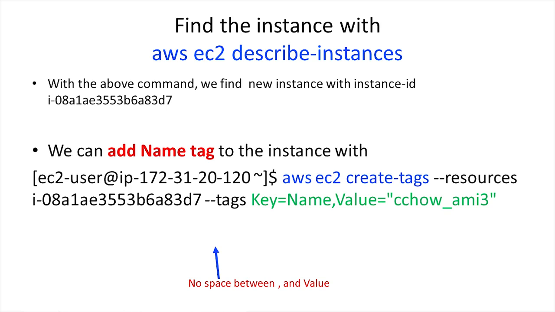Also, there should be no space in the last option, which is a key value pair. So Key=Name, comma, no space, then Value= whatever the value of that name. The name can have a space. If an attribute value has a space, you use double quotes to wrap around it.